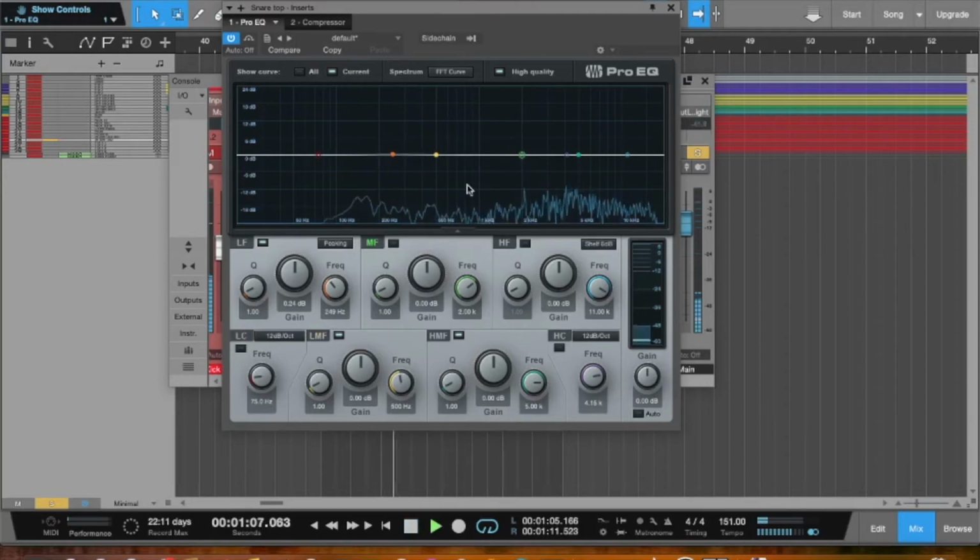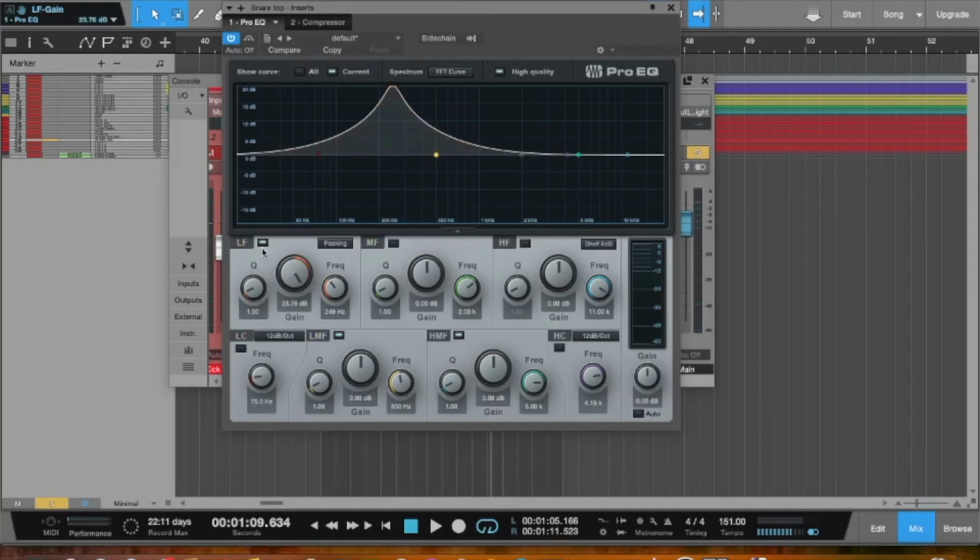You notice though, nothing's really happening over here. I mean, there is a little bit, but not so much that you would think, oh, that's clearly the body of the snare. Clearly, actually, this is the body of the snare. So what would we do? Would we just boost everything up like crazy? No, we wouldn't do that because we're not lunatics.